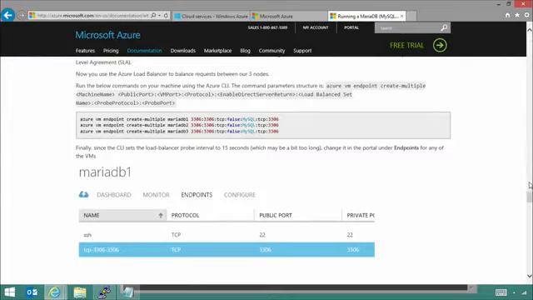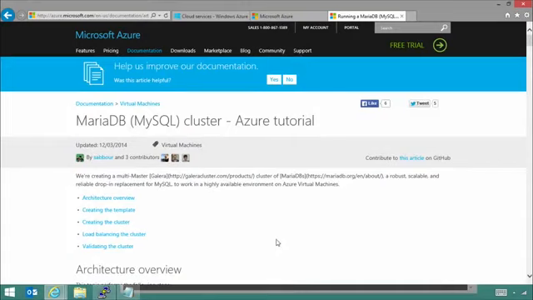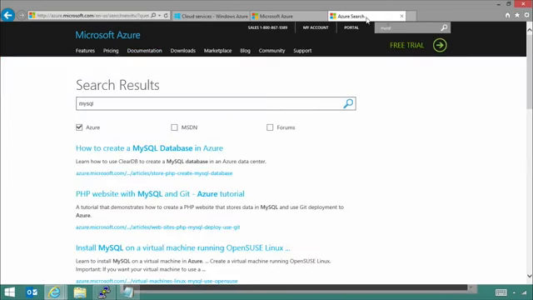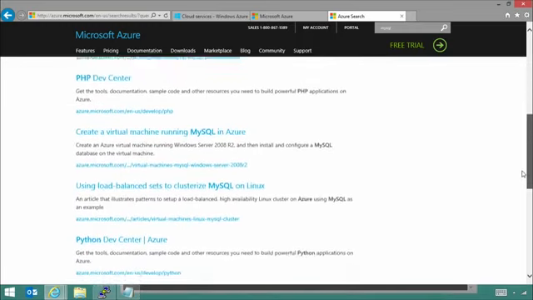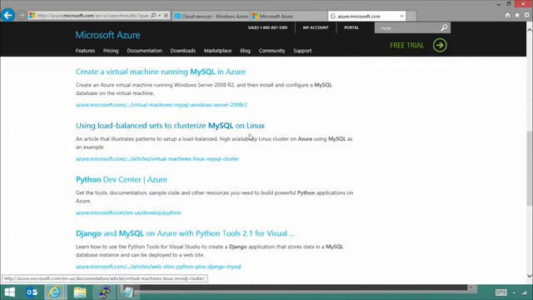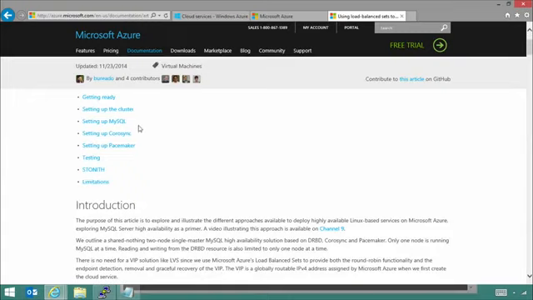Once again, this tutorial is very straightforward. I encourage you to go through it and create your own cluster. We have other documentation like creating a MySQL cluster using DRBD, CoroSync, and Pacemaker. It's also documented. Just go to the Microsoft Azure website and search for the keyword you want more information on, and you can find a lot of documentation about, for example, MySQL. This one is the one I'm talking about. You can create a cluster using MySQL, CoroSync, and Pacemaker.